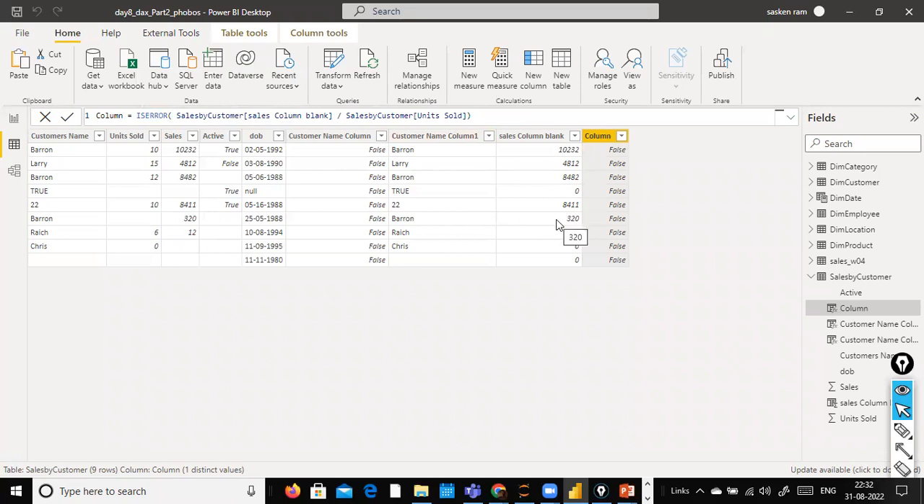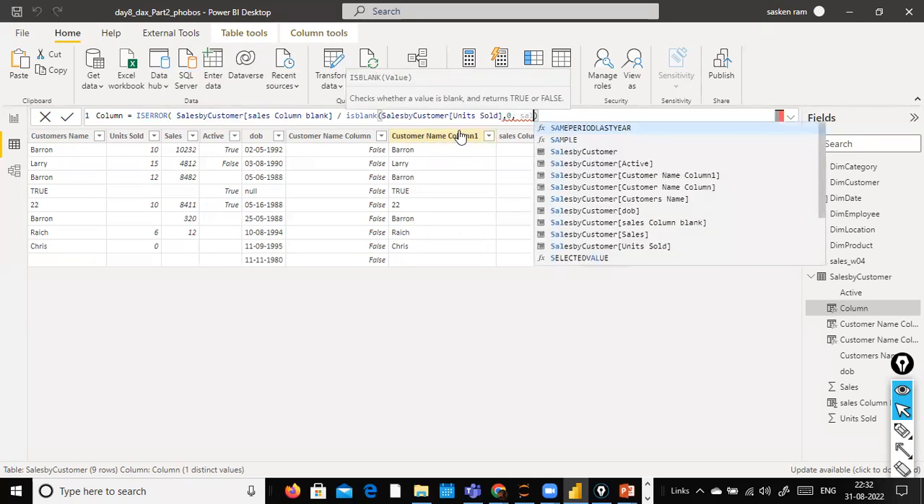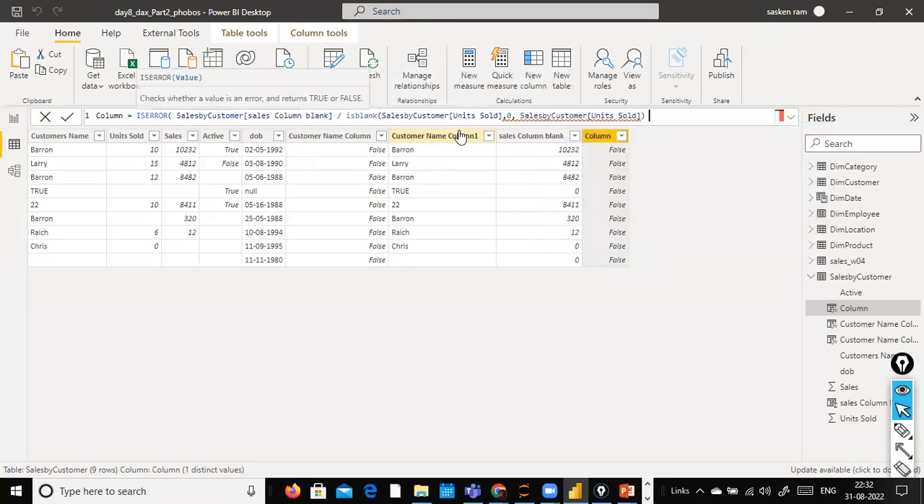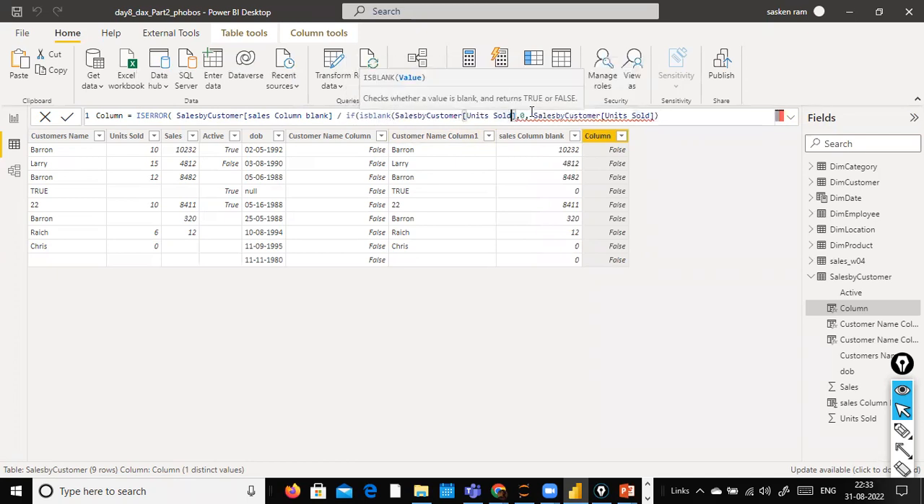In this case, 320 is there, and 320 divided by the units sold, which is a blank value, right? In that case, I am also going to put this condition: isBlank of sales by customer units sold, you put 0, else sales by customer units sold. We cannot do anything with isBlank alone, we need to use an if condition, right? So that is one problem. isBlank of units sold, hence you put 0, else you understand.